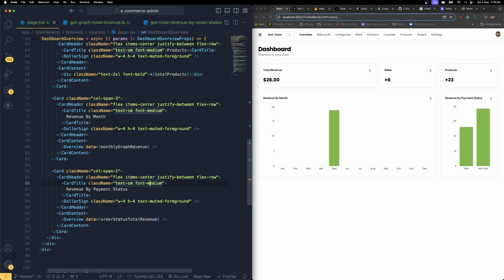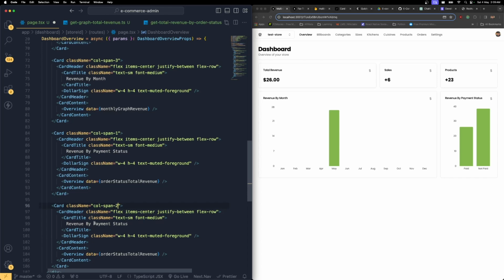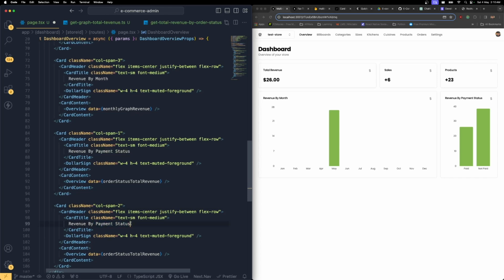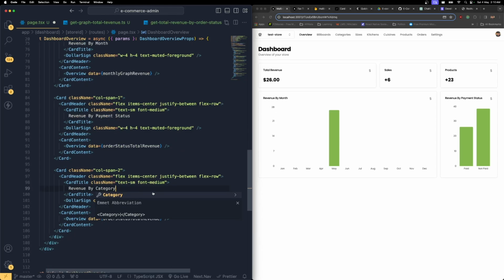So now all we have to do is exactly the same stuff for the order status graph revenue, as well as category wise revenue. So let's go ahead and do the same stuff now. What I'm going to do is copy and paste it. This time this is going to be 2, and this is going to be revenue by category, right?